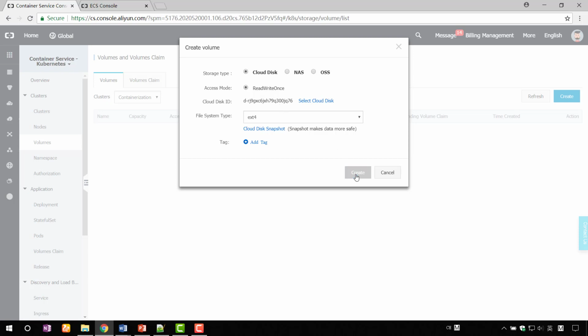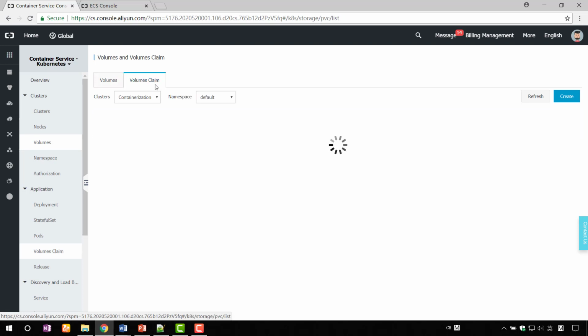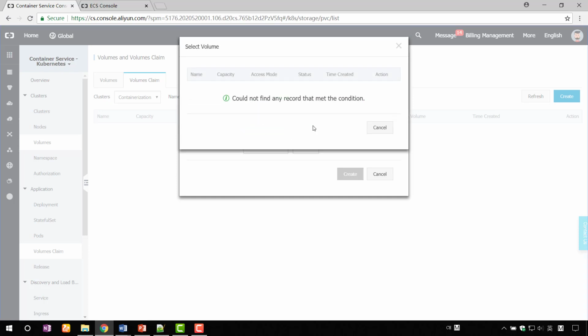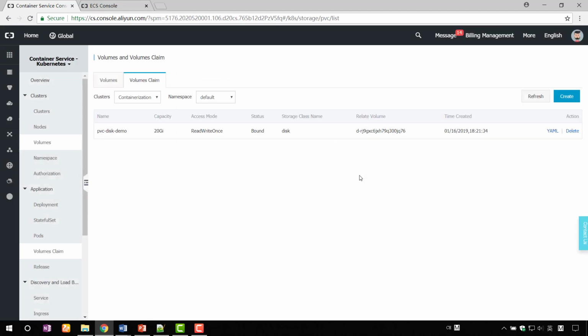Next, create a storage volume claim. Click on the tag page of volume claim and click on Create. Enter the name of PVC. Click Create. In this way, a persistent storage volume is mounted on the cluster.